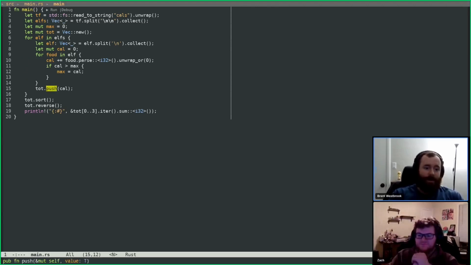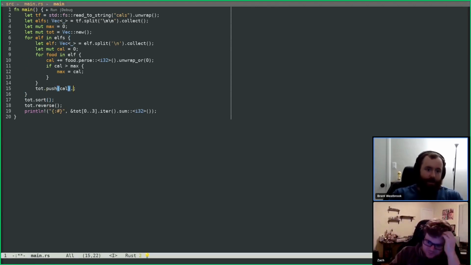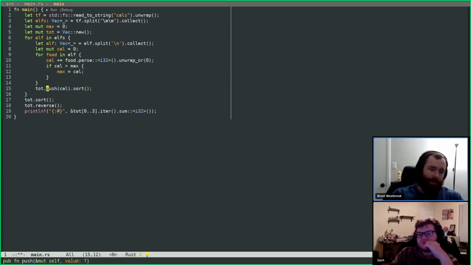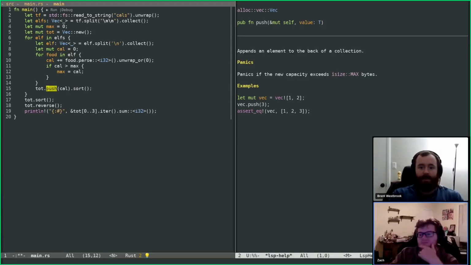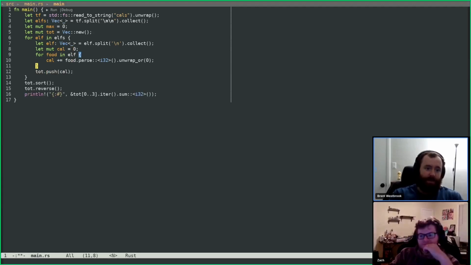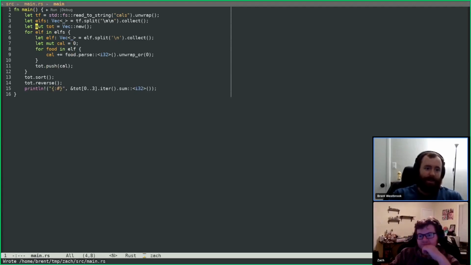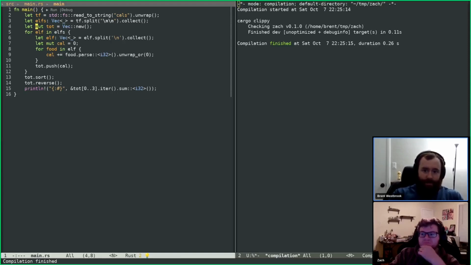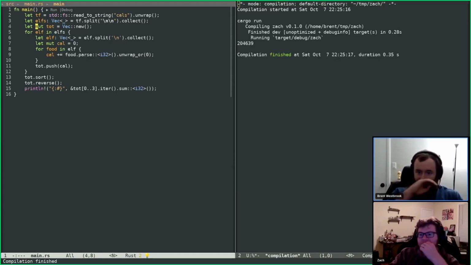No, because if you do this, this calls sort on the return value of push. I see. And push actually doesn't return anything. Right. Okay, we're not actually using max anymore, so you can get rid of that. So that's good. Those were really the only major improvements I would make.